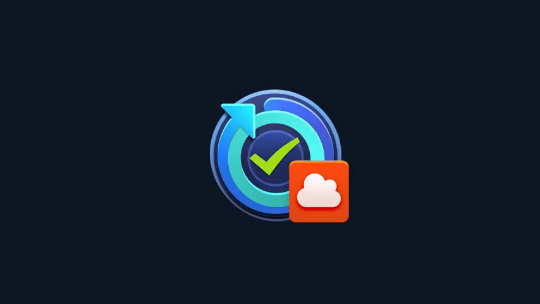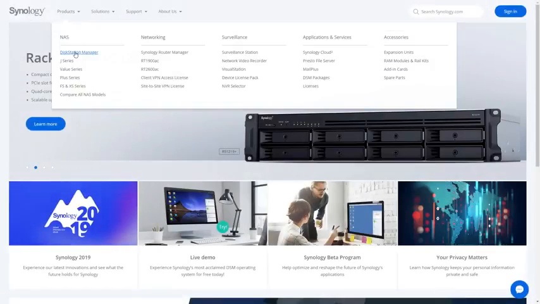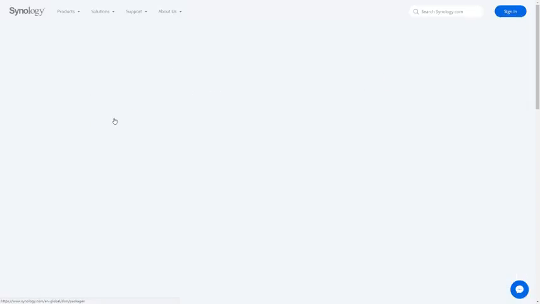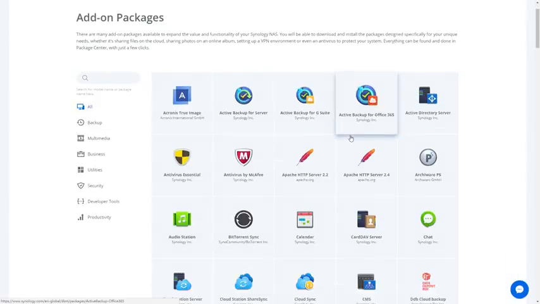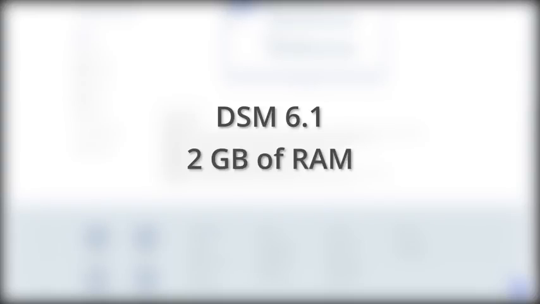This video will guide you through how to back up and restore your cloud data using Active Backup for Office 365 to demonstrate. Before you begin, please note that Active Backup for Office 365 and Active Backup for G Suite are only supported on 64-bit NAS. A complete list of compatible models can be found in the description. Your NAS needs to be running DSM 6.1 or later with 2 GB of RAM to achieve better performance.